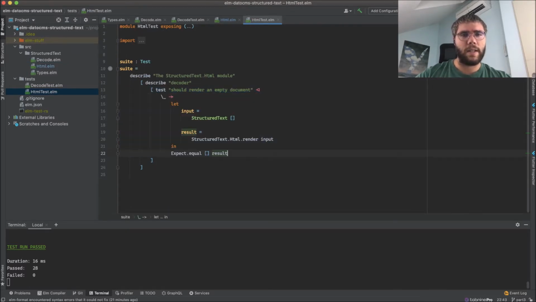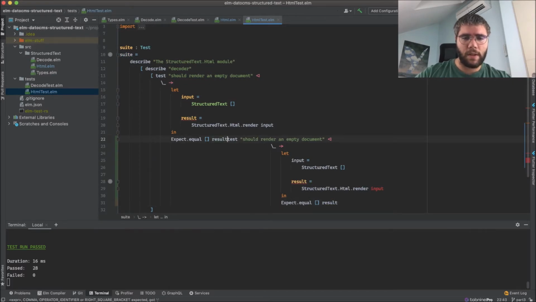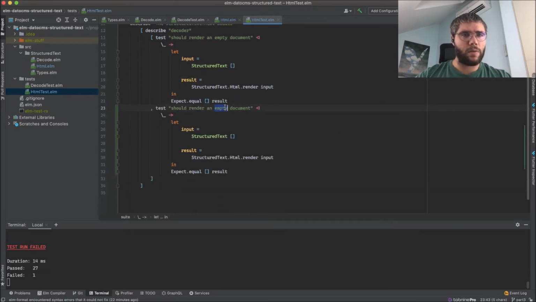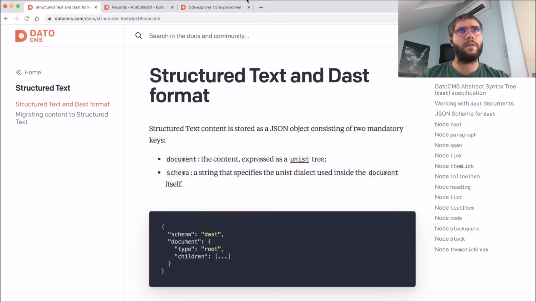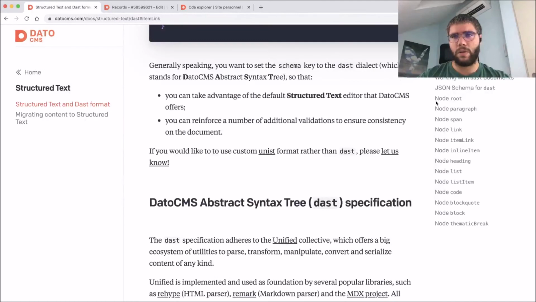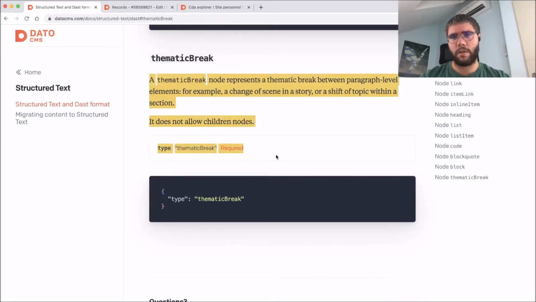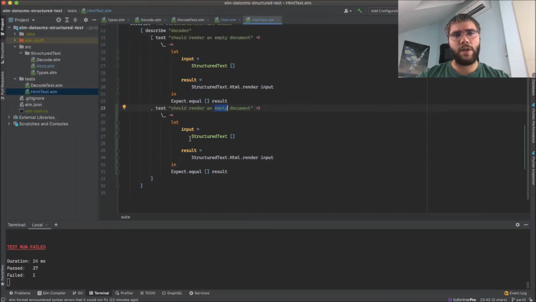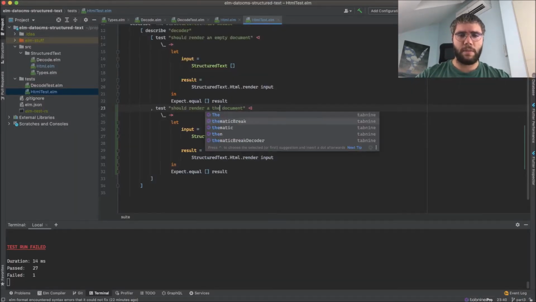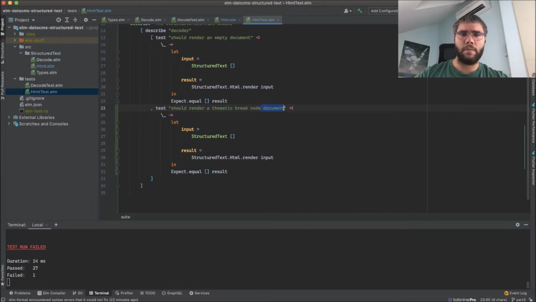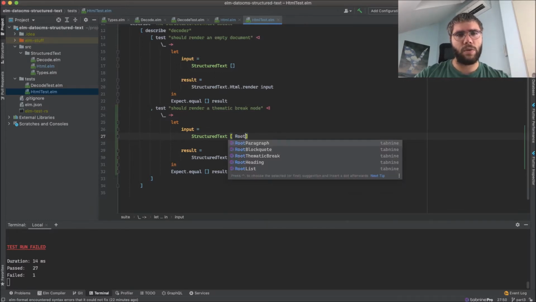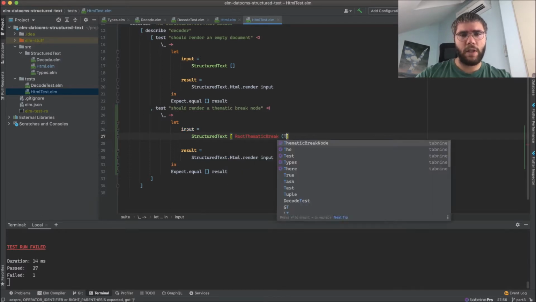I made a mistake. Okay, so now let's start with a simple node. Which one was the simplest? Maybe the thematic break. A thematic break has nothing inside. So it should render a thematic break node. If we have only a structured text with a root thematic break, which contains a thematic break node.